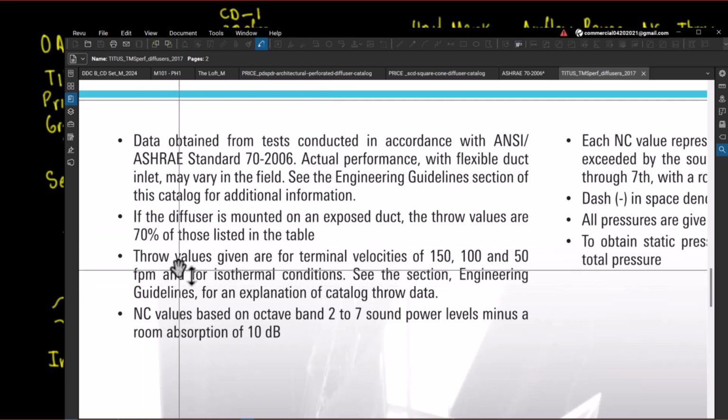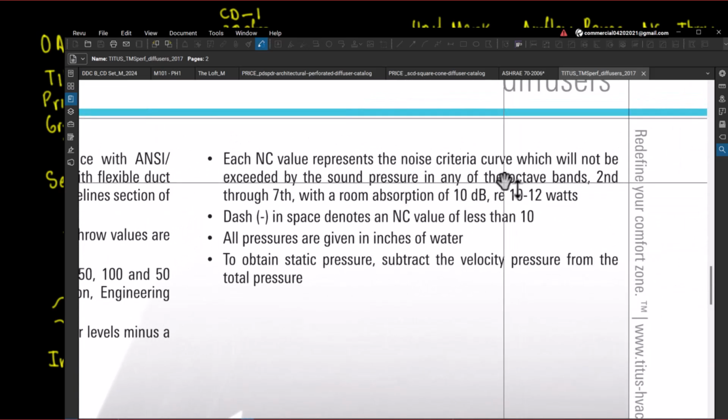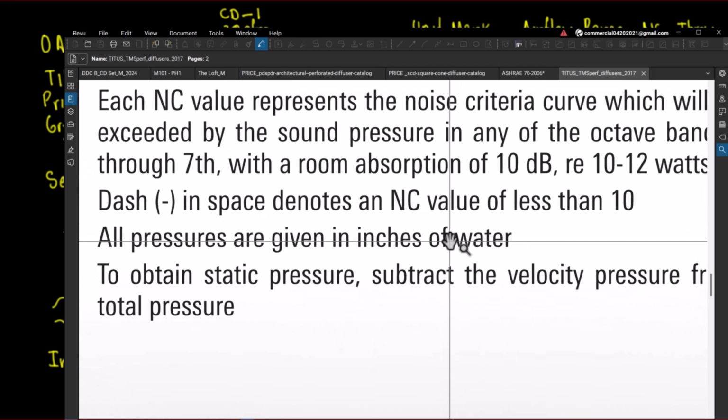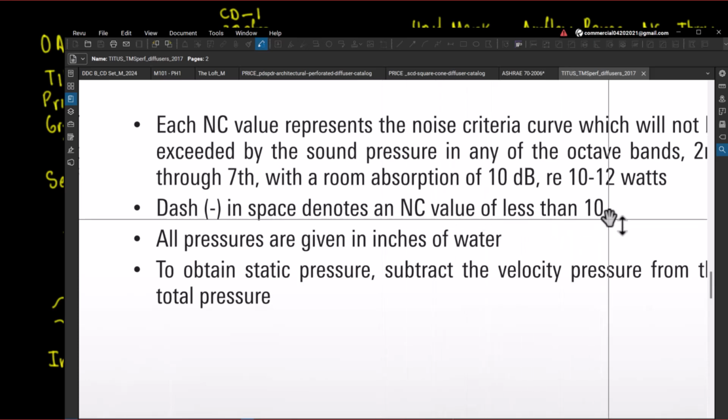And then the other one is that the throw values are given in terminal velocity of 100. See, this is pretty much what the standard is telling you, okay? We're going to analyze this later. NC values are based on the octave band. So this is what we wanted to check, this guy right here. A dash in a space denotes an NC value of less than 10. So NC level less than 10.